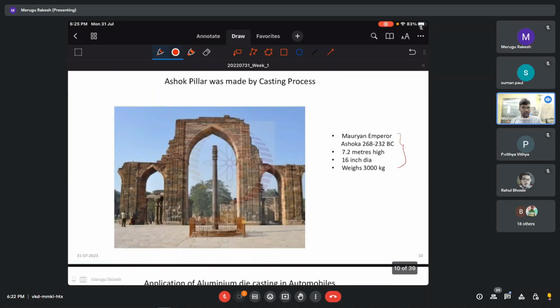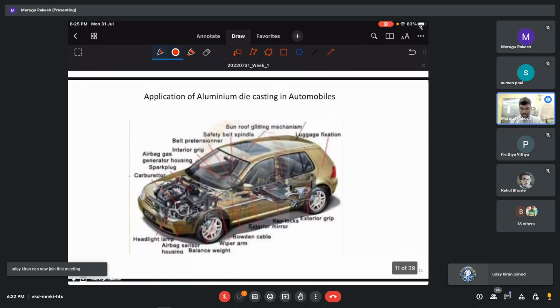So these are some examples of historical applications. I think you already saw the Ashoka pillar in lectures. Then these are the applications of aluminum die casting in automobiles. For example, if you want to make a carburetor, which has very intricate geometry, and the engine block, everything will be made by this pressure die casting process. These are some of the applications of the casting process.